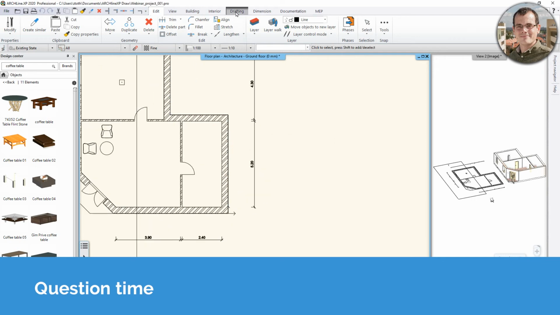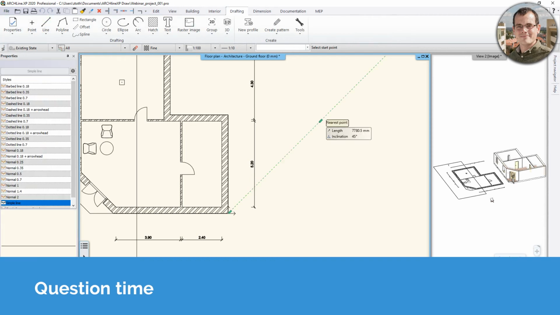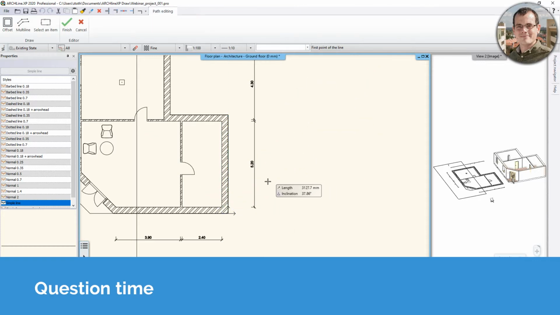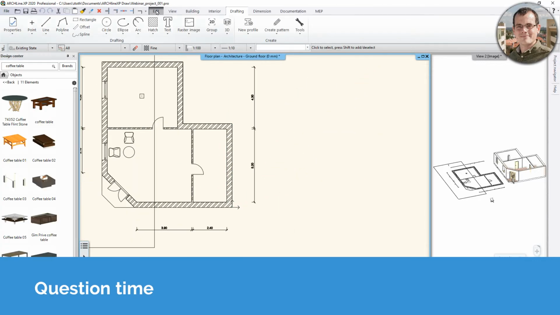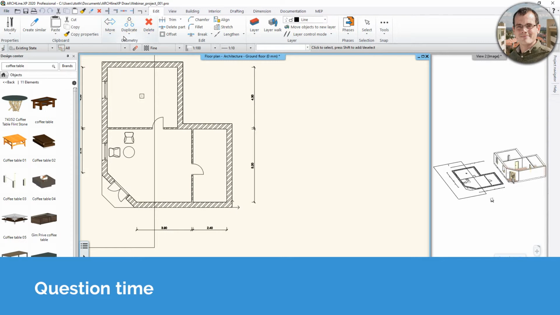So if I now open up the drafting tool and I say 0, 0, then it's going to be drawn from that point on. If you want to reset the project origin, then you can do that by Edit, Move, and Restore Project Origin, and it goes back to where it came from.